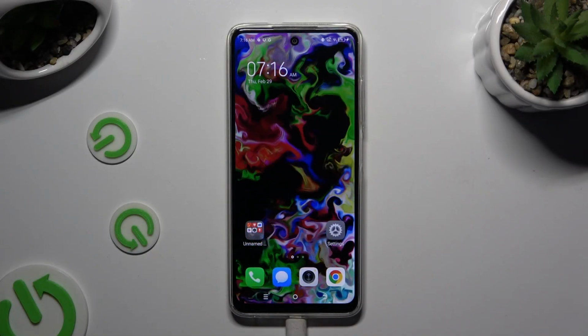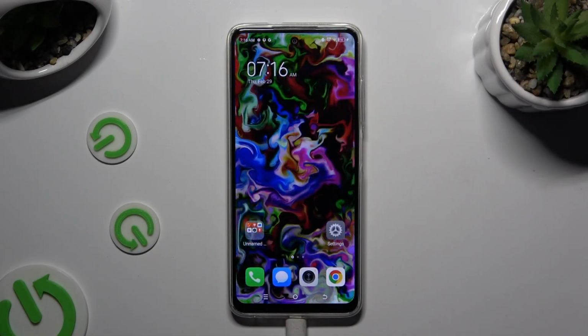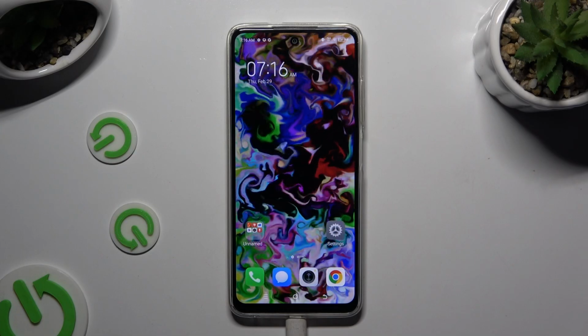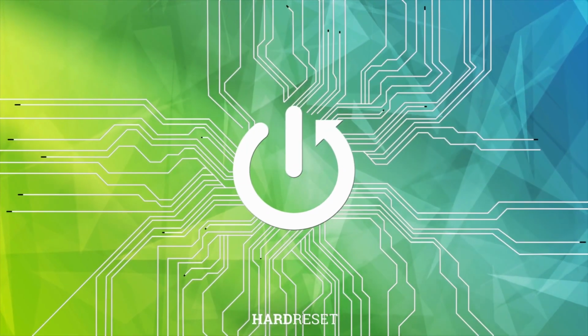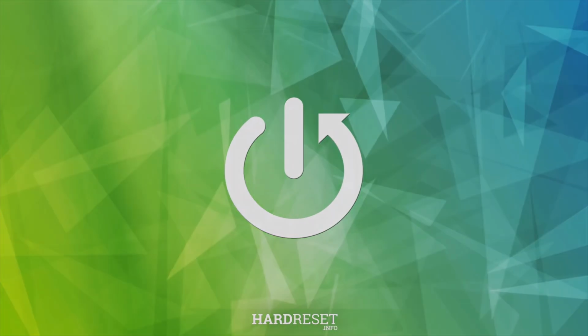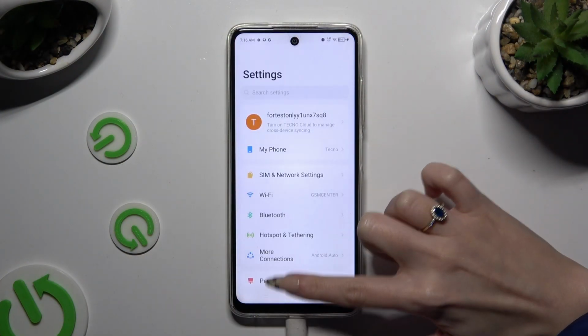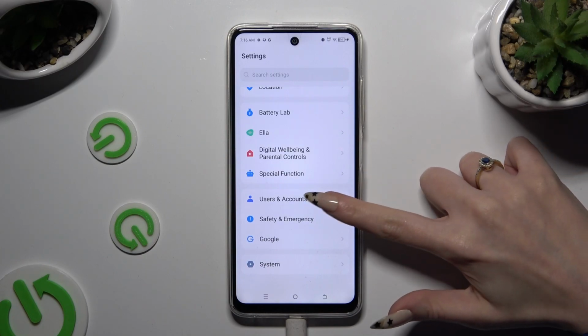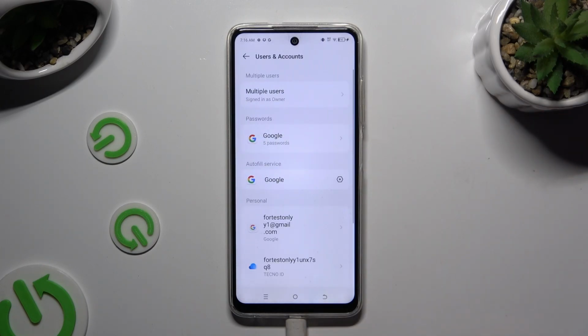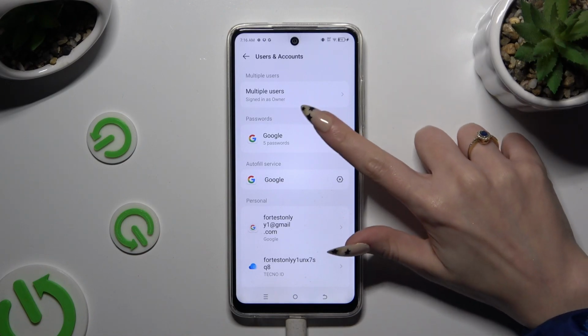In front of me is TECNO Spark 20C, and today I would like to show you how you can edit passwords saved in Google Passwords Manager. Firstly, just open Settings and scroll all the way down to access users and accounts. Then tap on Google under Passwords.